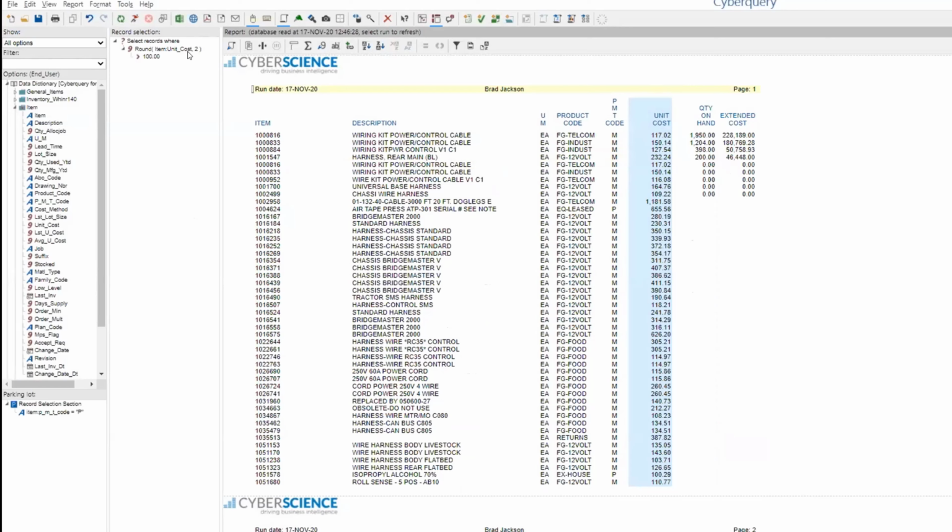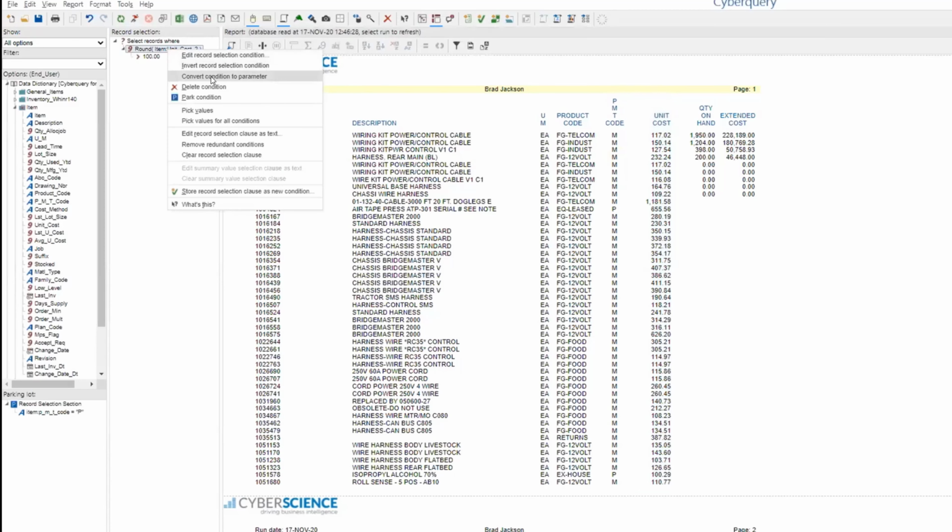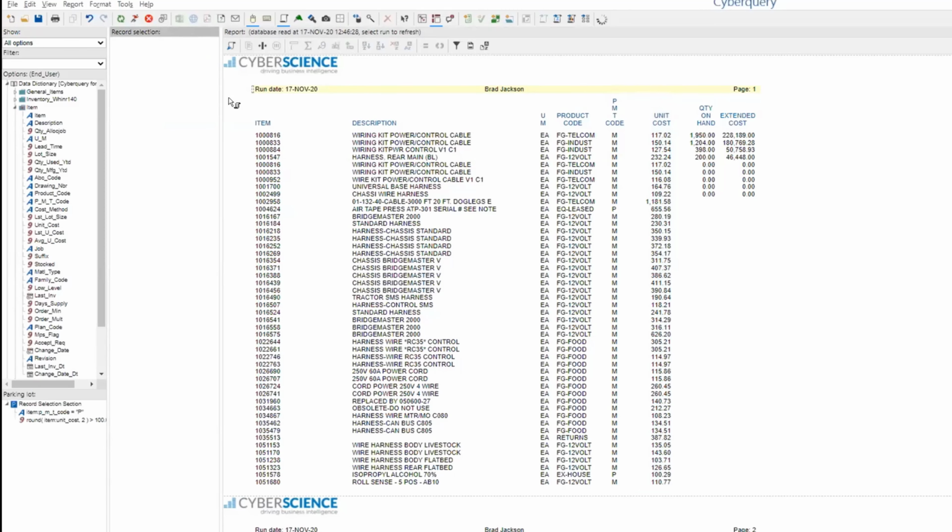So before, I was showing every single value and only highlighting the rows that were over 100. Now it's only showing those that are over 100. Let's go ahead and park this condition here.